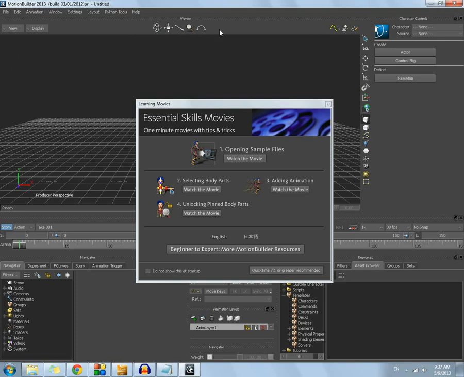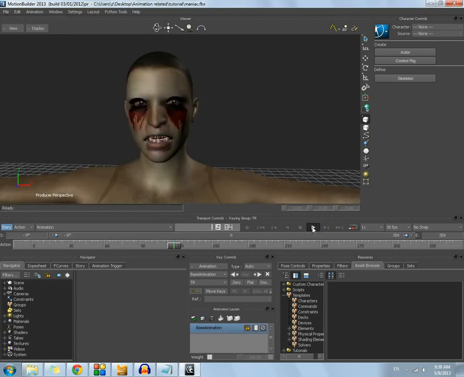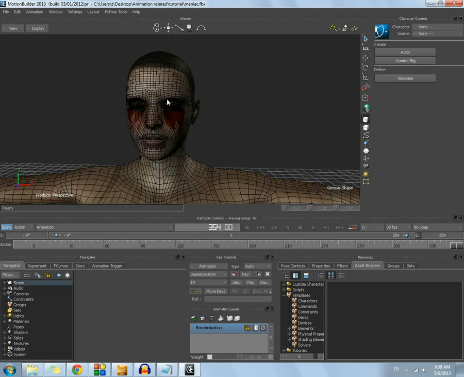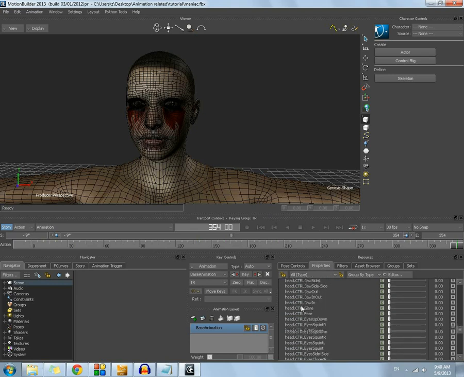Okay, now you've got Motion Builder loaded up. You want to open that file. Well, there's no audio file in it, but you can work that out. It's got everything. It's got the properties. It's got all of the blend shapes in there.